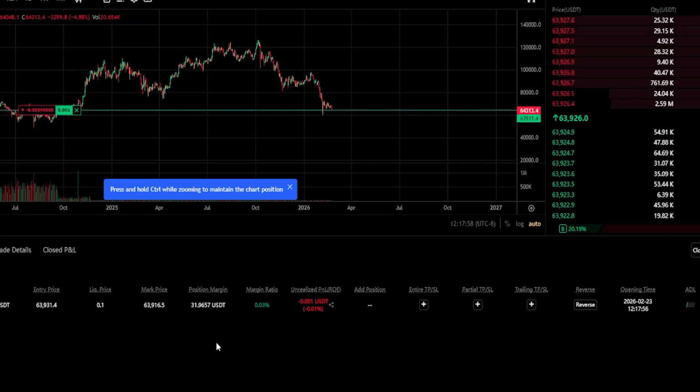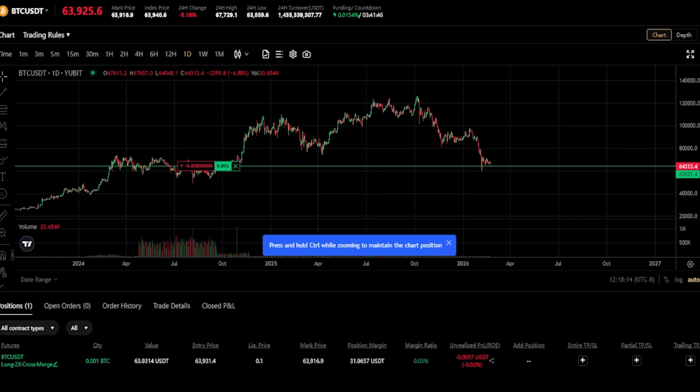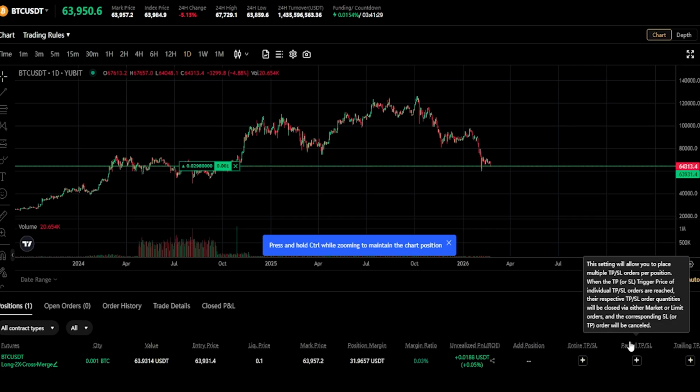In position. Now to set up a take profit and a stop loss for this position, I'm going to come down here to my positions. If you don't see yours, you just click here on the positions tab. Then right over here, you're going to see a couple options. You'll see entire TPSL. That's the one I'm going to be demonstrating in this tutorial, but you'll see that there's also a partial TPSL option over here.